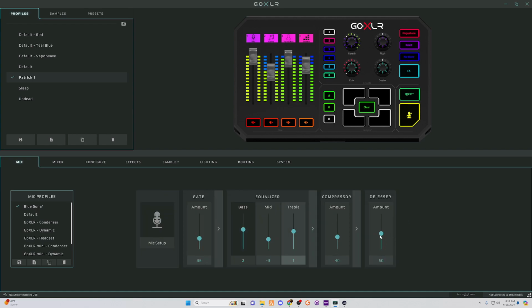De-esser, I leave at 50. That just really is exactly what it sounds like. It takes the harshness out when you have S words. You can adjust this if you need to, but 50 has worked for me.